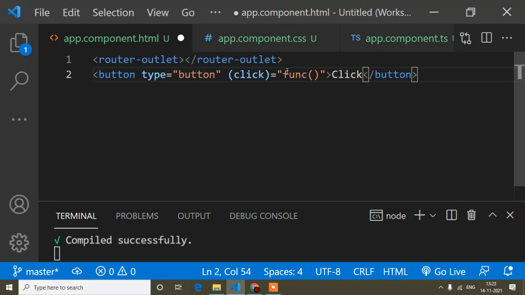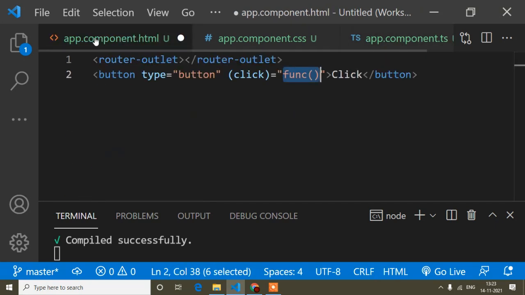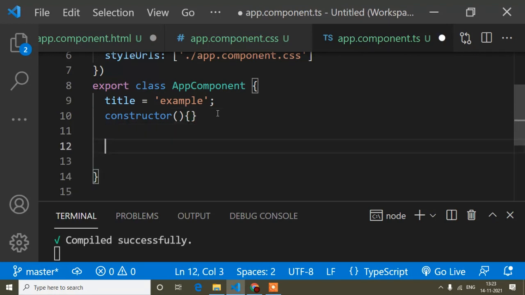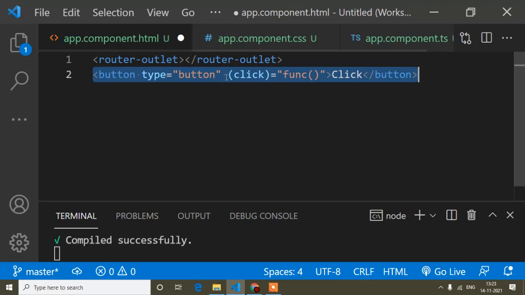Okay, and here I have added a method, so I will copy this method. I have created this button in the app component.html, and in the app component.ts file I will paste this method which I already copied, and I will save this as well.